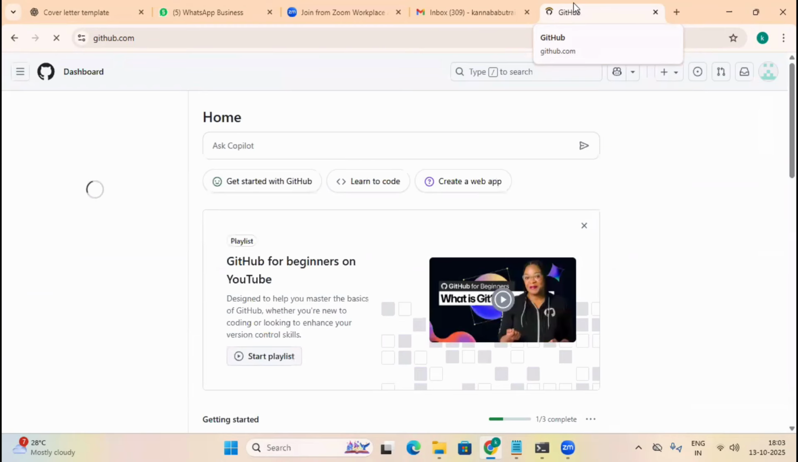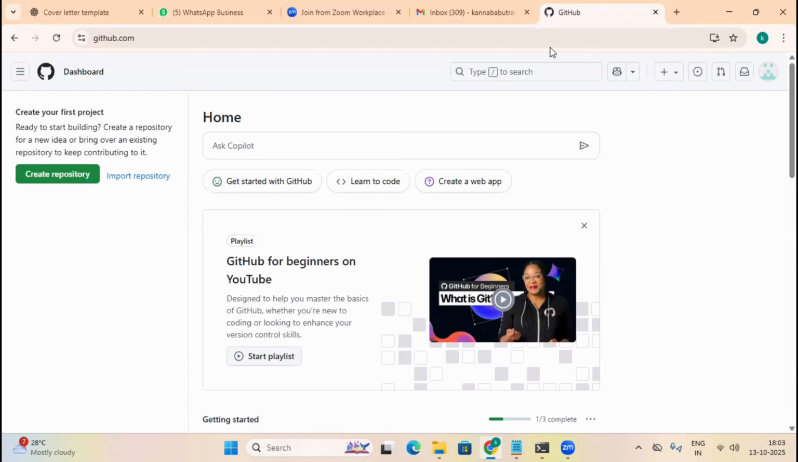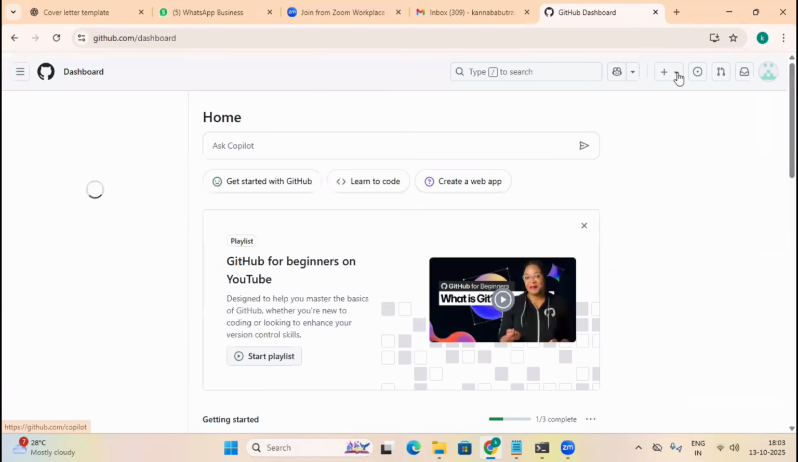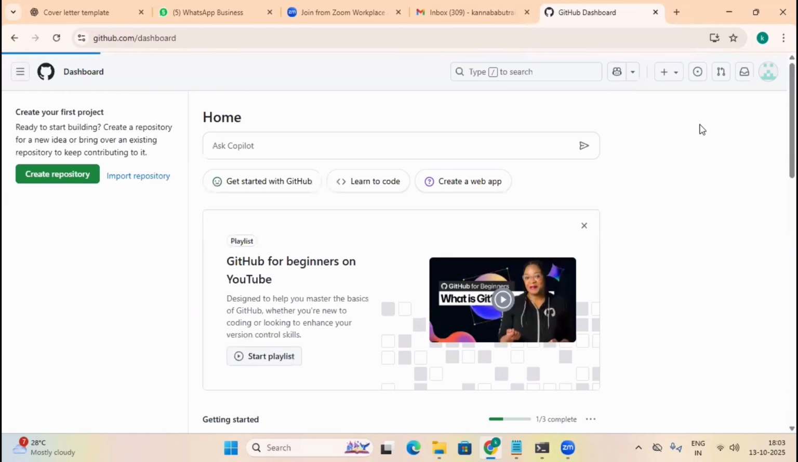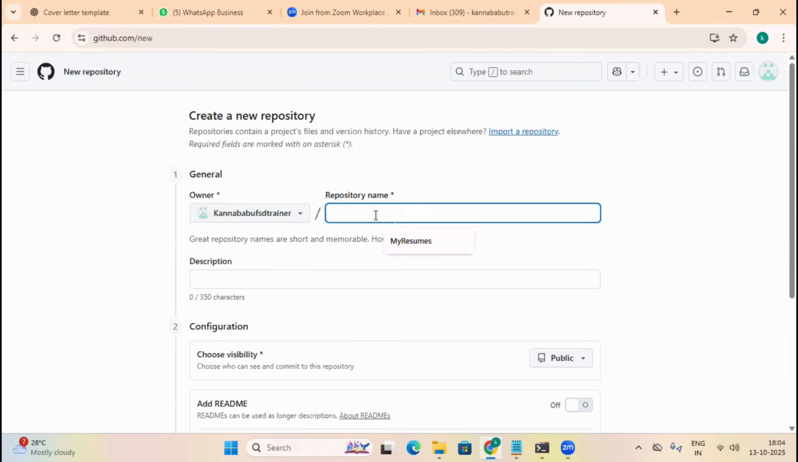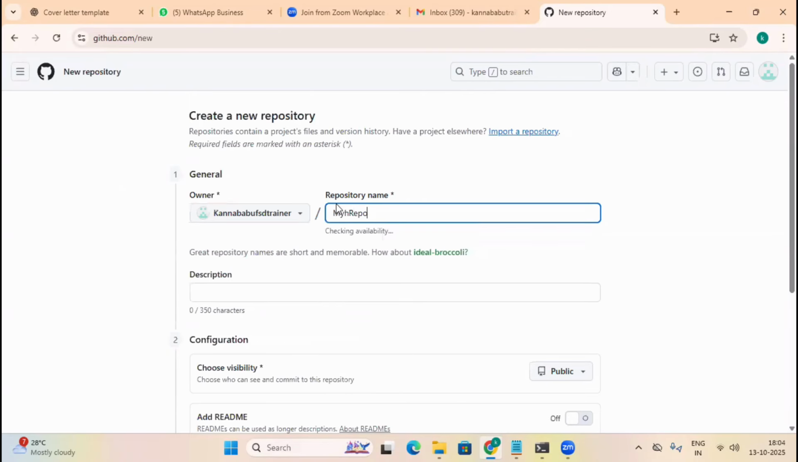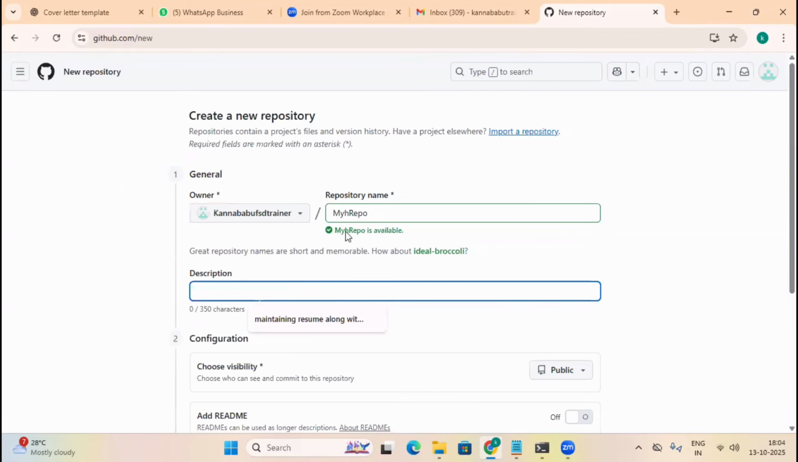We'll try to work with this one clearly. I already logged in, so no issues. Now first of all I want to create a new repository. So go to your home. There you can select create new repository. It will ask you to enter the repository name. I'll give the name of the repository as my repo. Is it clear?